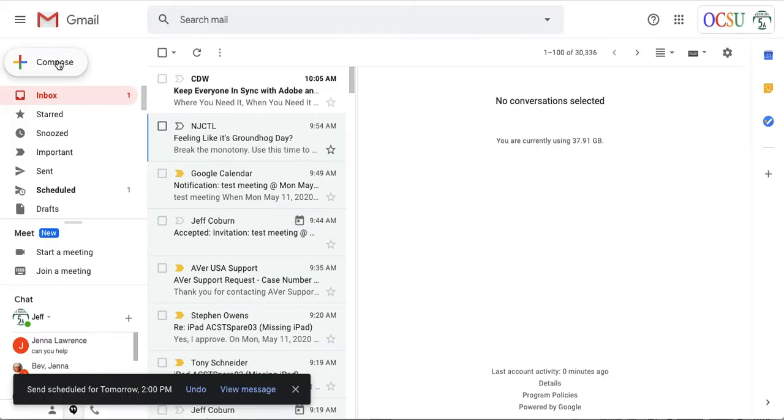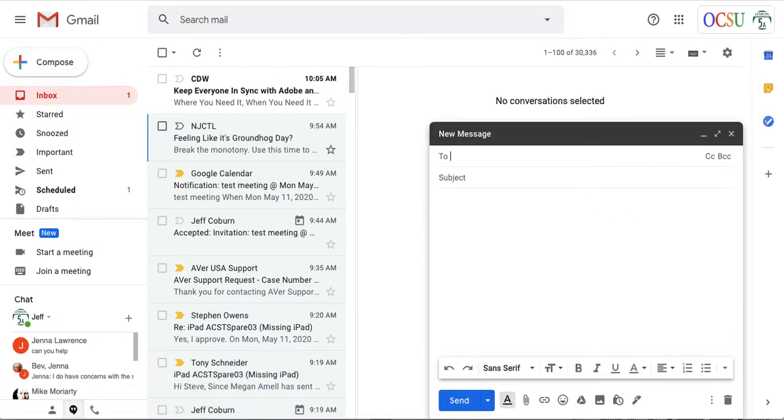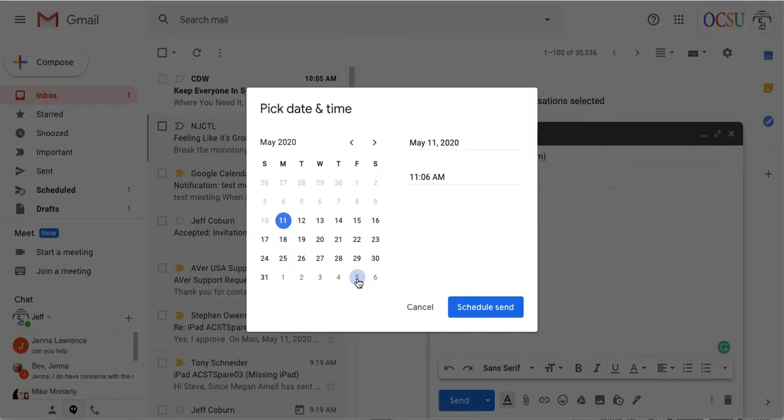So to go through it one more time: compose the email, wherever I'm going to send it to, whatever it's going to say, click on the down arrow, go to schedule send, pick a date and time.